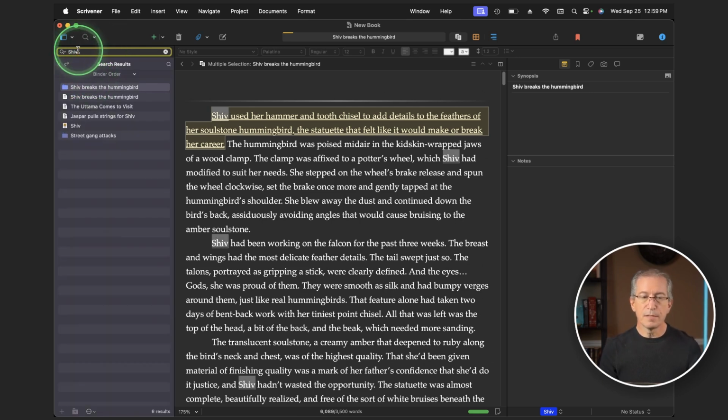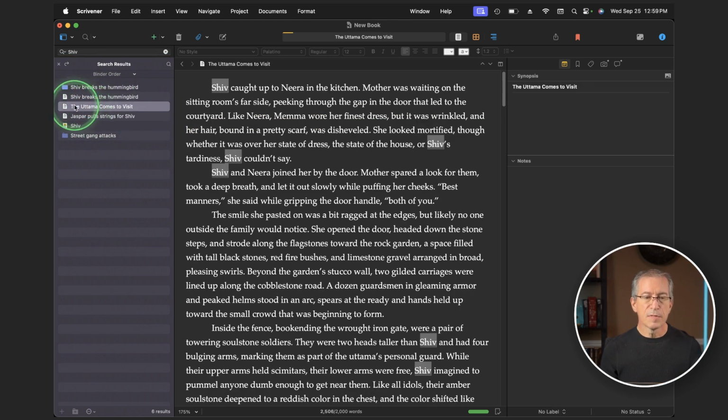And we see as you type, it finds. You don't have to hit enter for it. And so it finds this folder, Shiv Breaks the Hummingbird. It finds the scene that's tied to that. And notice this next one, this scene, doesn't have Shiv in the title, so it must have Shiv somewhere else, and it happens to be the text. But if it did show up in the synopsis or notes, it would have found it there too.